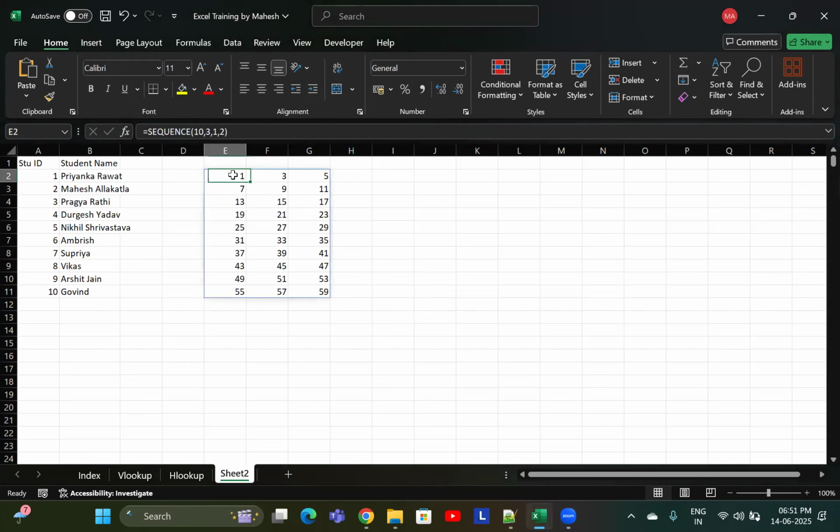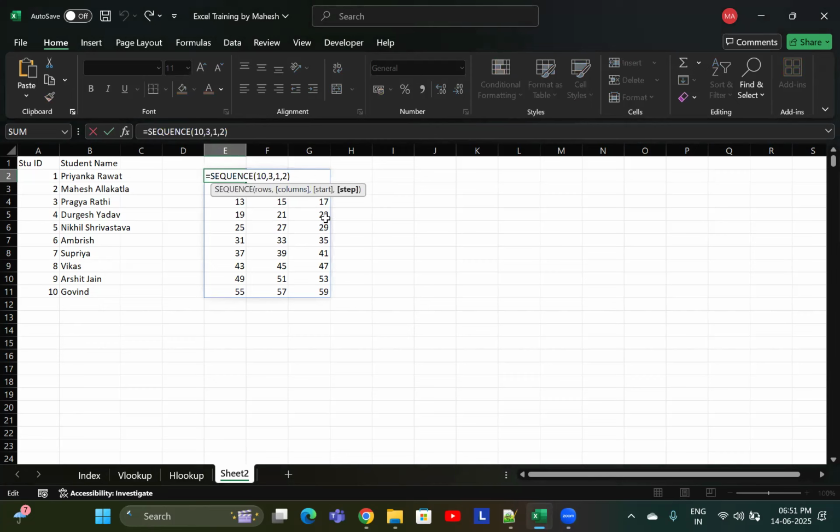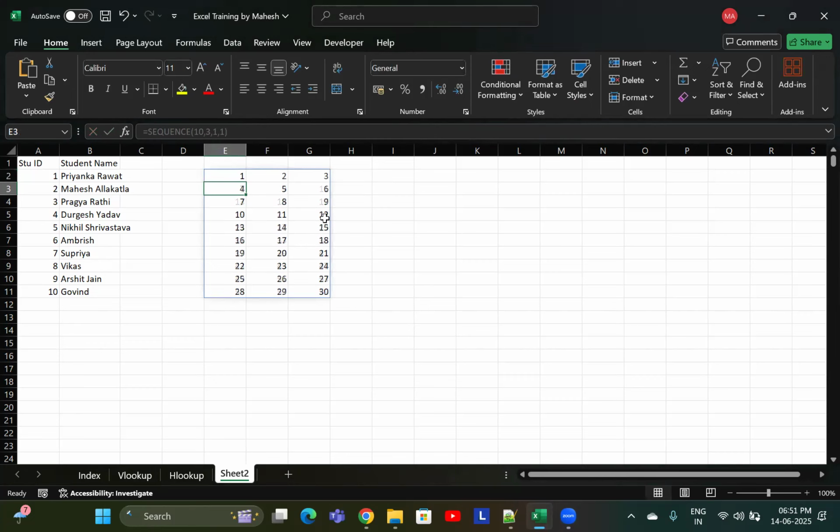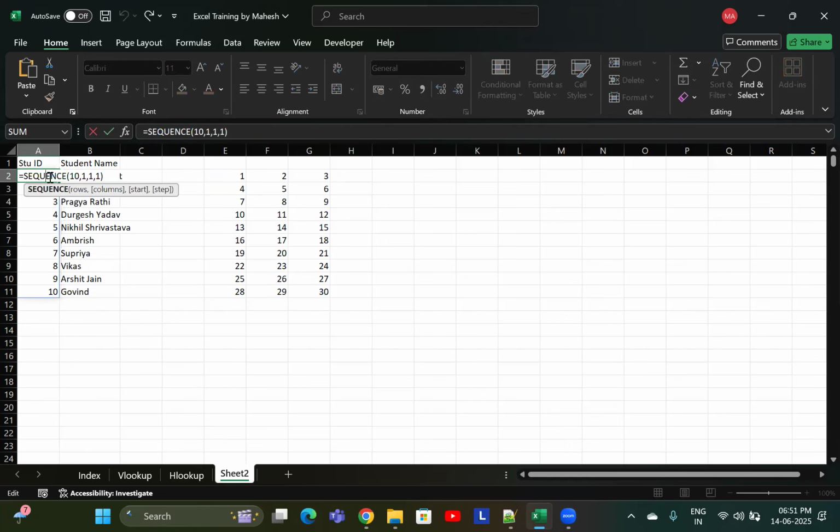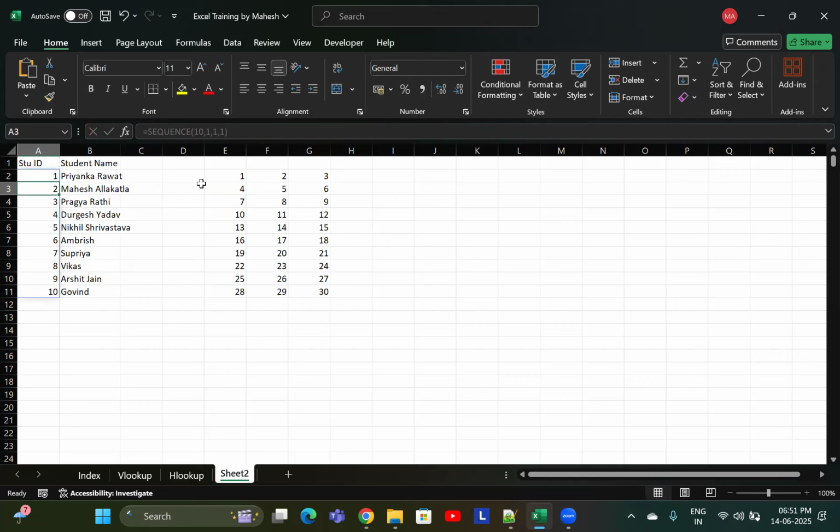Then can you see you go from 1 to 3, then to 5, and next you jump to 7, because I mentioned step size 2. If you mention step size 1, it will count continuously. Okay, here I have done the same thing. I want 10 rows, in one column only, starting from 1, with step size 1. So it will count up to 10 only.